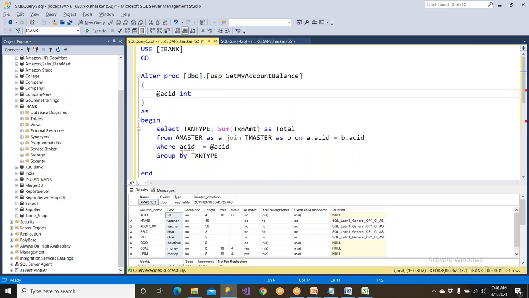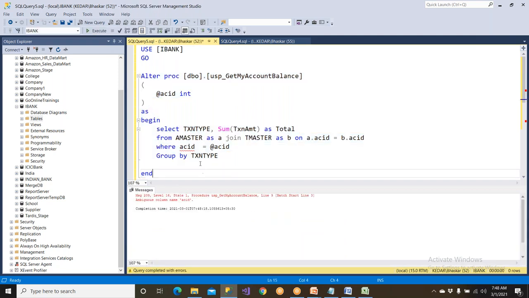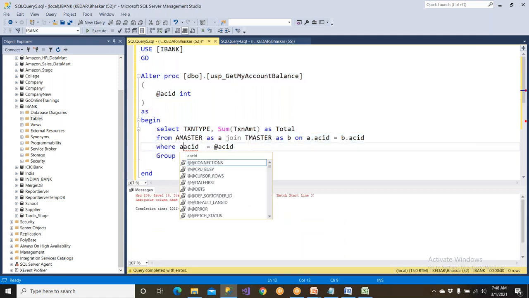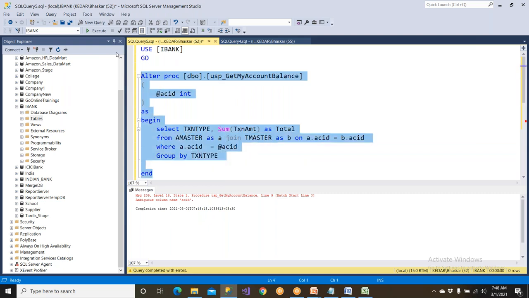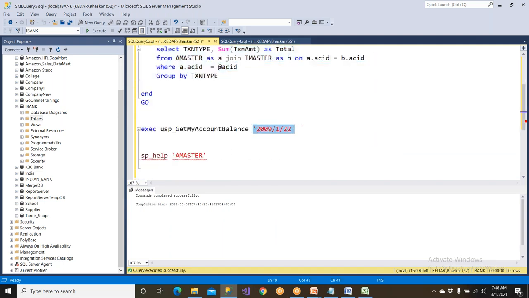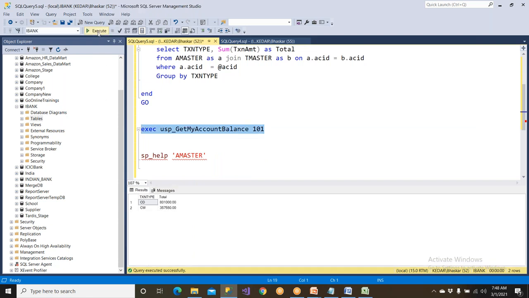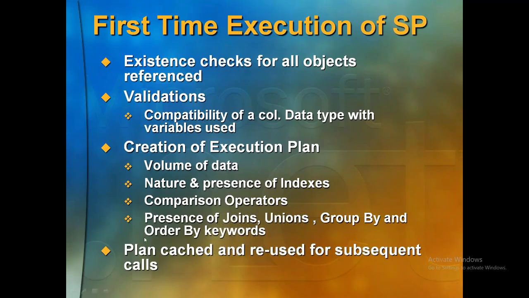So here I'm using a group by clause, joins and everything. Then I am planning to execute this query, where the column is A.AccountID, because ambiguity would be there, since the same column is available in both tables. Clear? So when I execute this, and it is being executed the first time, these are the things that will get verified, and it is going to create a plan. The plan is cached and reused for subsequent calls.